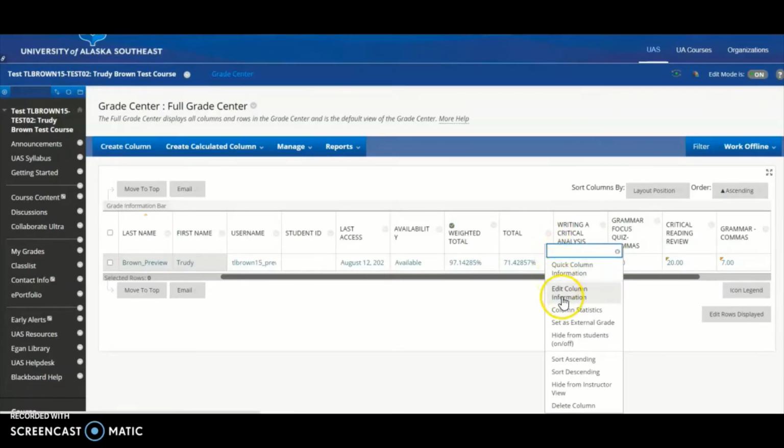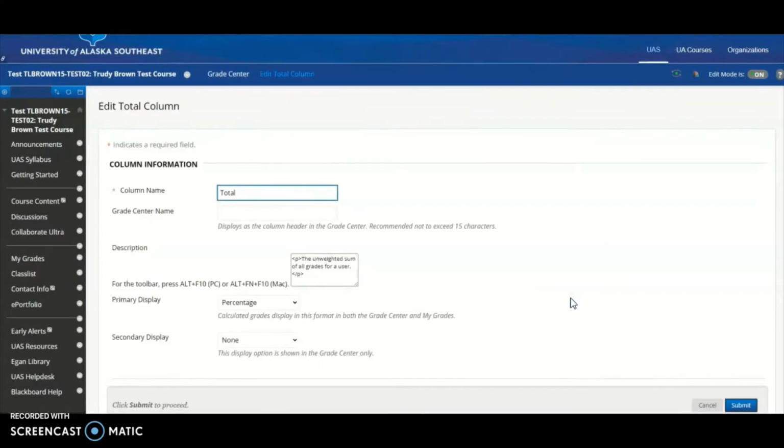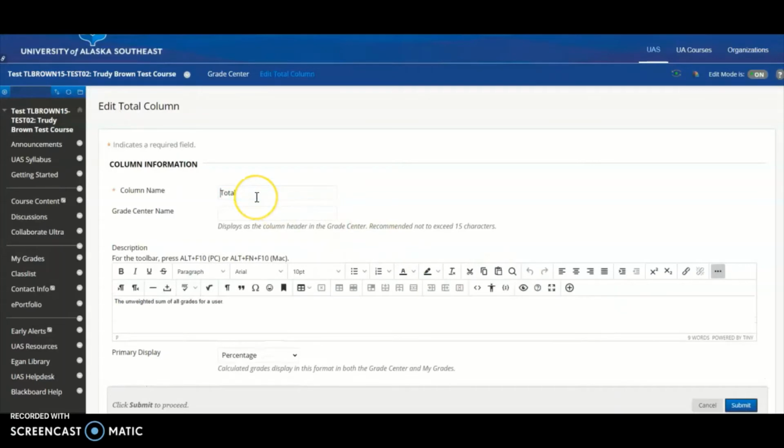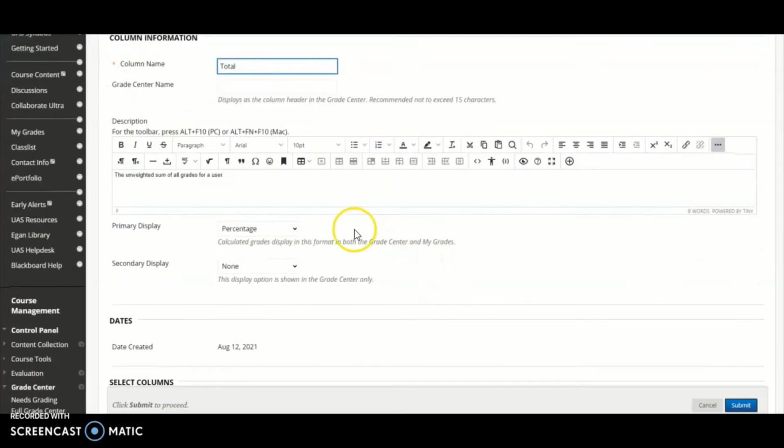So if I go to edit column information, here's the name, it's already in total. I can give it a Grade Center name if I prefer. There's a description already, the unweighted sum of all grades for a user, so all of the points divided by points possible. Now I have mine set to percentage. It defaults to score, but I like to see what is the percentage.